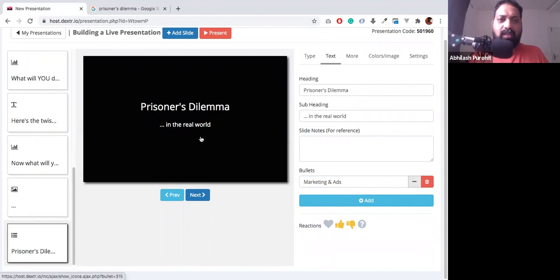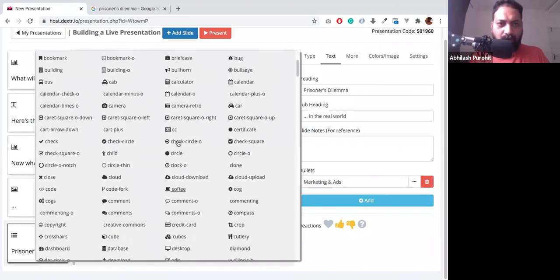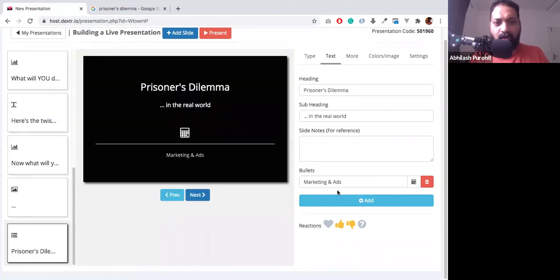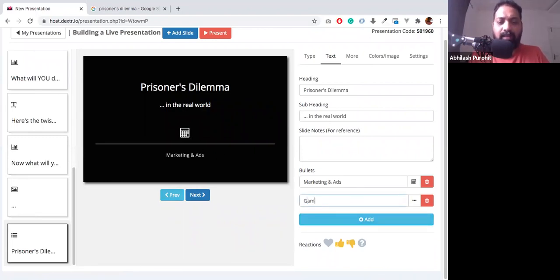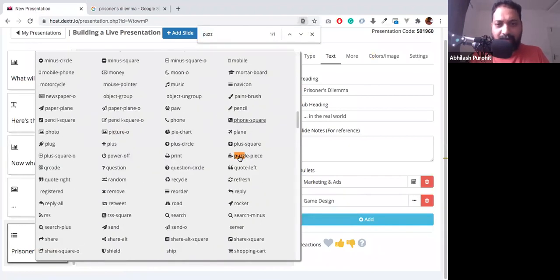Okay. I can go here. I have a list of all icons here. I don't want to waste your time on this, so I'll just use this calculator icon, and one icon with one text appears. I do this and I say game design, right? I'm saying this because I kind of understand this thing, an icon is a puzzle piece.